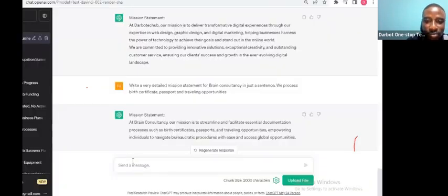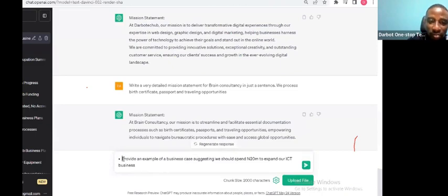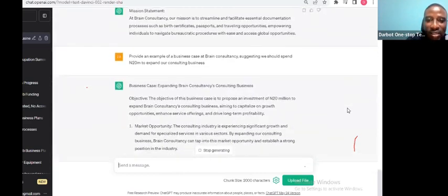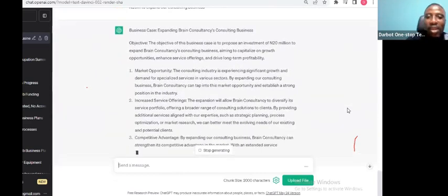For instance, now, let's say I'm at Brain Consultancy. Provide an example of a business case suggesting we should spend 20 million naira to expand our consulting business. So we are now at financial projections. For instance, if you want to apply for a loan, let's say a loan of 20 million.